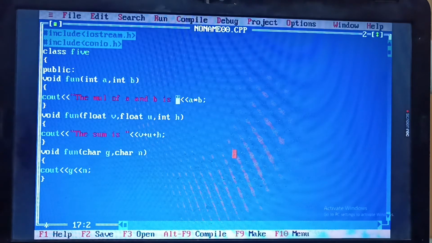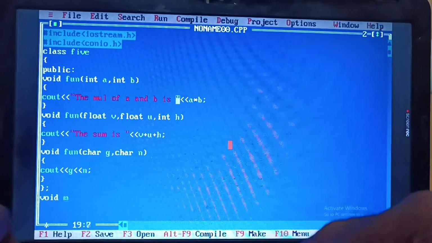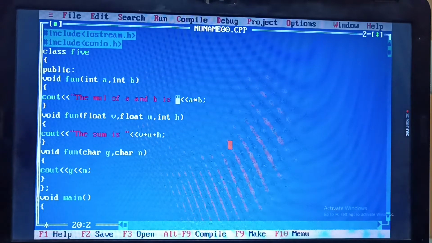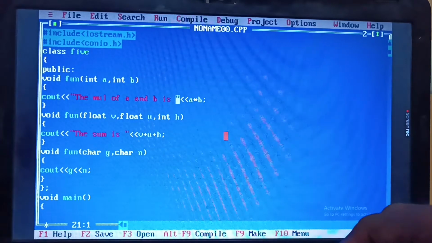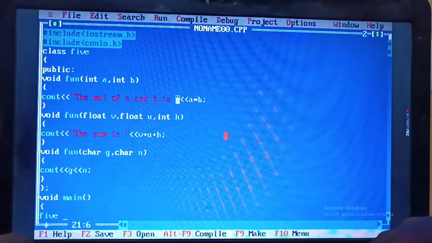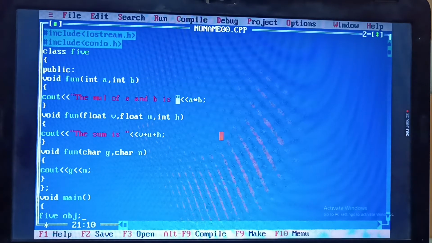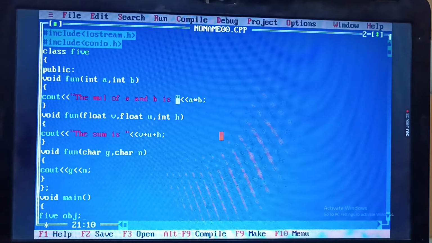Now I'm going to close the class. When closing the class, I have to give a semicolon in C++. Next, I'm creating a main function, void main. In the main function, I have to create an object for the class and then call the methods using the object. To create an object for the class: class name, space, object name. The class name is five, and I'm giving the object name as obj. The object name is a user-defined name; whatever name you want, you can give. I'm giving obj for understanding purposes.